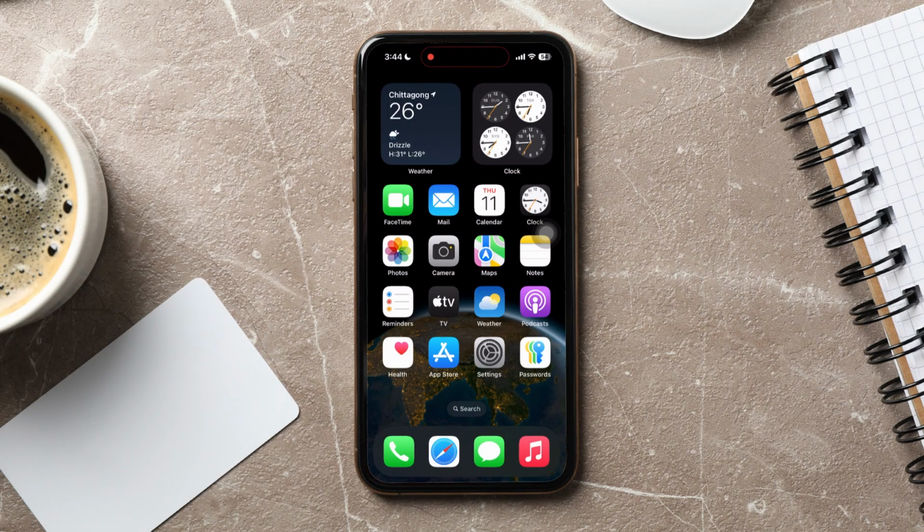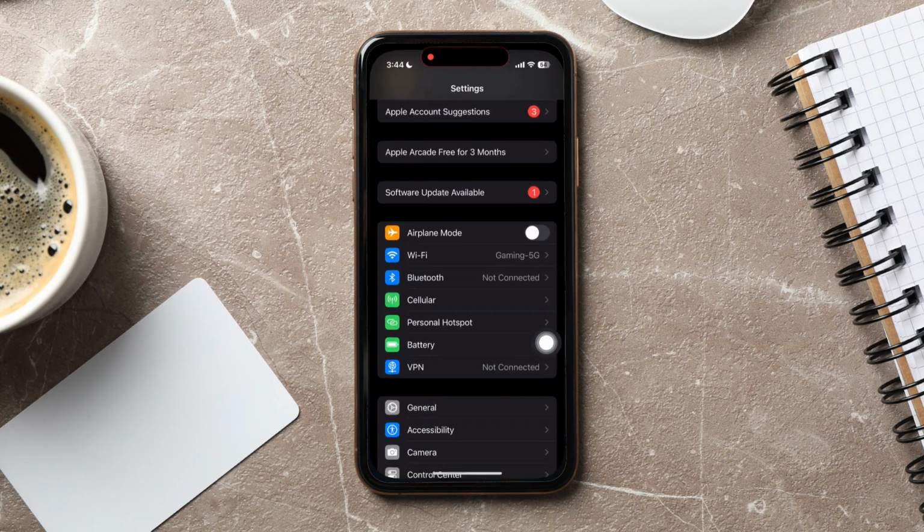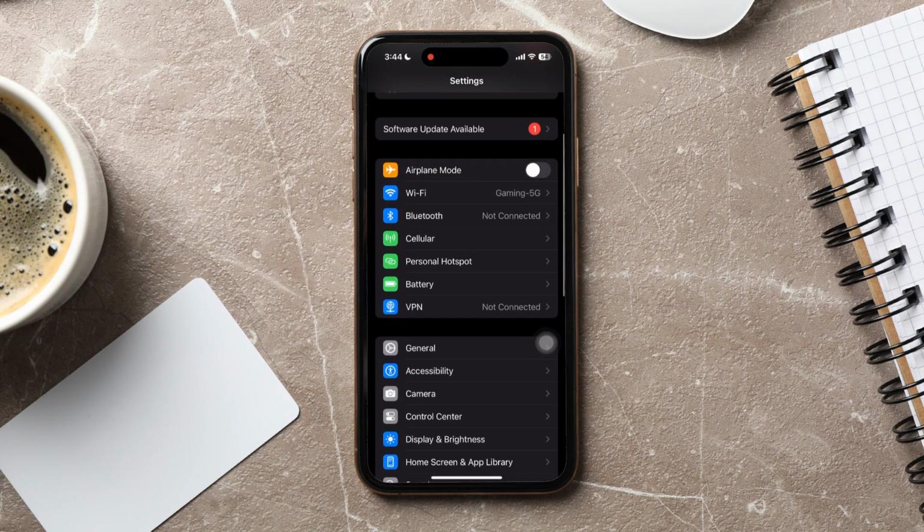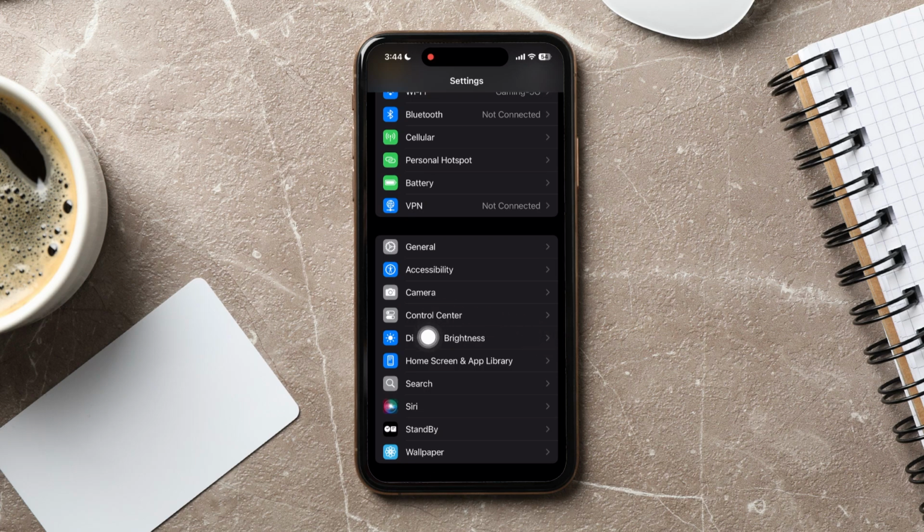How to turn off auto lock on iPhone. To get started, go ahead and open up the Settings application on your phone. Once you're here, scroll down and tap on Display and Brightness.